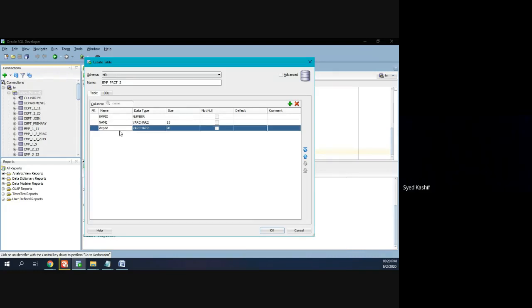Always remember the table metadata, column metadata, like the table name, table column names, everything gets stored in uppercase. Okay, and make this as number. Say okay.